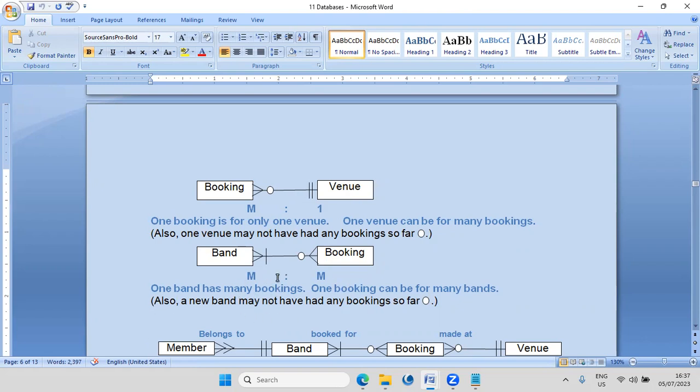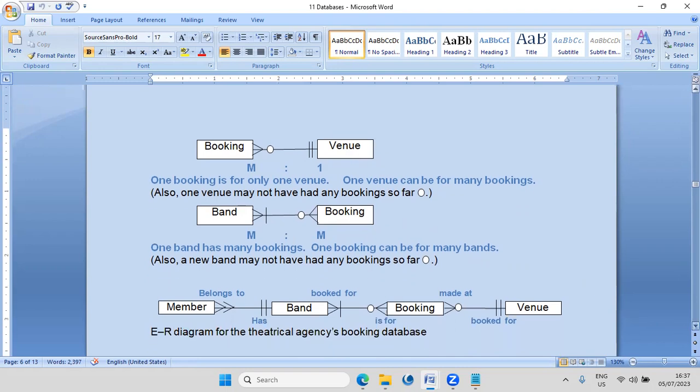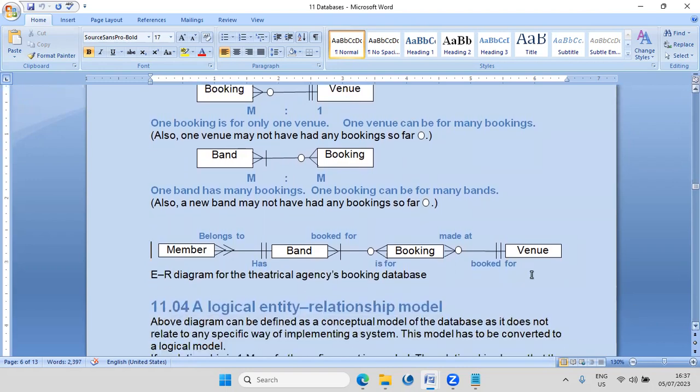One band has many bookings. One booking can be for many bands. So on both sides, the many symbol is there. Also, a new band may not have had any booking so far. So in the band table, there is a new band which so far has not got a booking. Beginners, they have just joined, they have applied and been selected, but no booking so far. That is this circle.